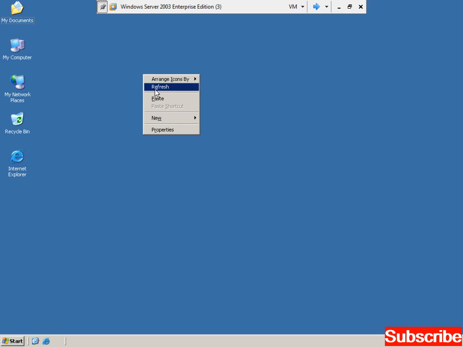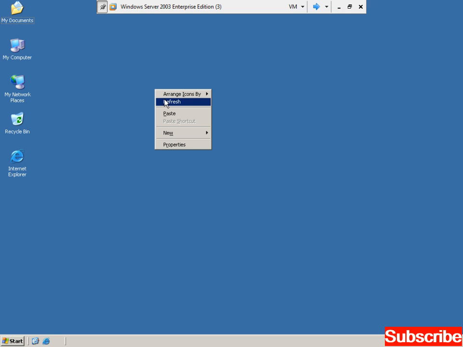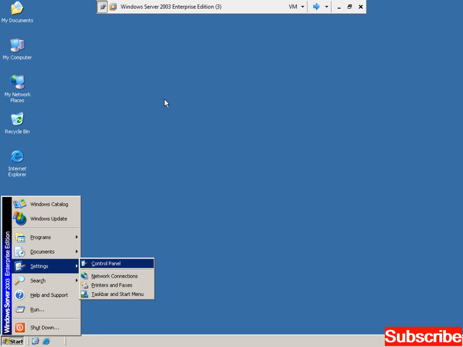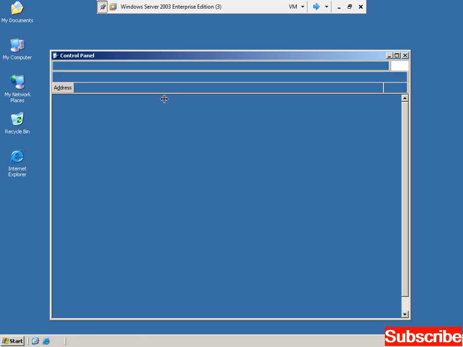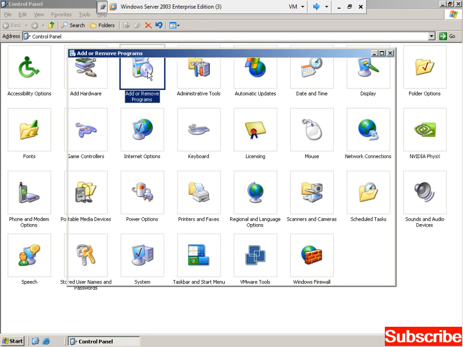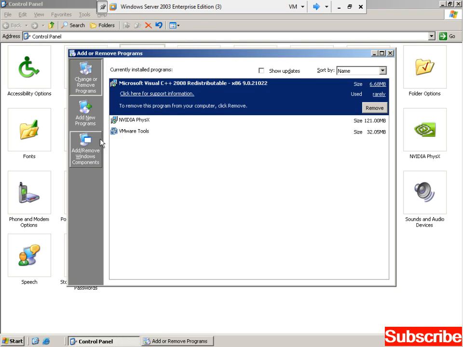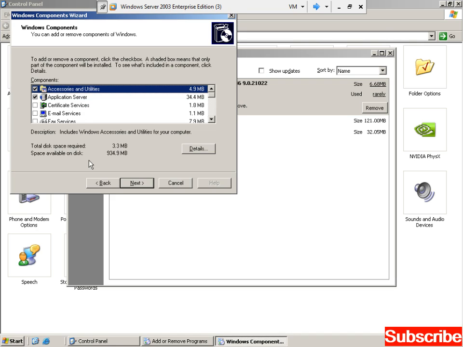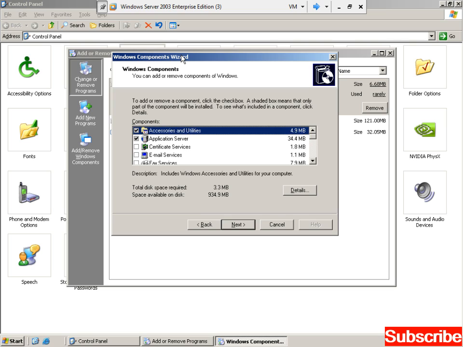Now, first of all, we have to install IIS on our computer. So what to do? Go to Start, then Settings, Control Panel. In the Control Panel, go to Add Remove Programs. Then from there, we have to Add Windows Components. In Add Windows Components, here we have to select what?